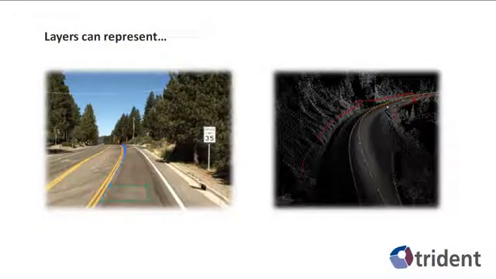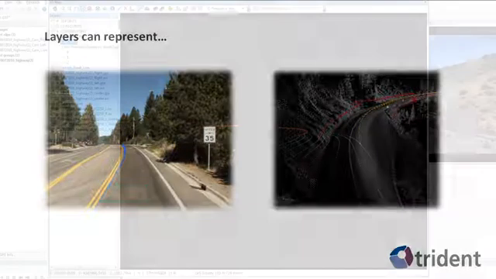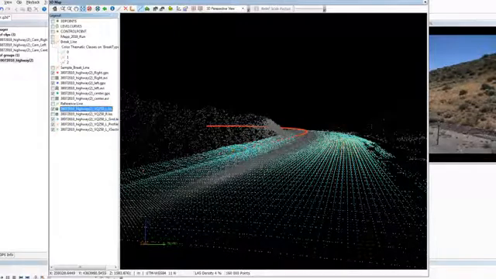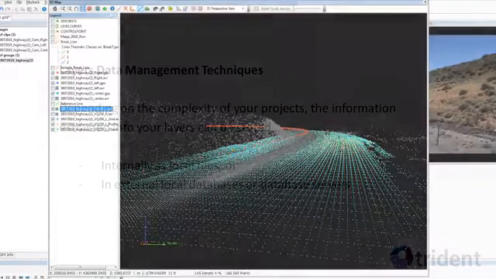Layers can represent an actual infrastructure object such as signs, poles, pavement markings, and buildings, or can represent more generic features such as surface DTMs and clearances. Layers are essential mechanisms in which raw data is turned into usable and exportable information.